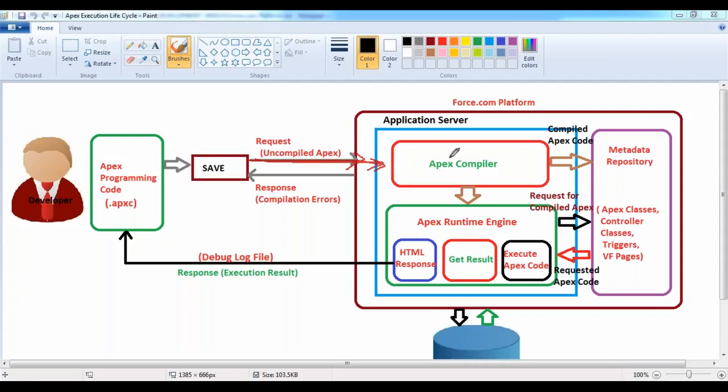Now in this application server, we have two components available: the Apex compiler and the Apex runtime engine. So what will this Apex compiler do? The Apex compiler's main responsibility is compiling the code. Compiling means whatever Apex programming code you have written, it will verify whether it has been written with correct syntax or not.